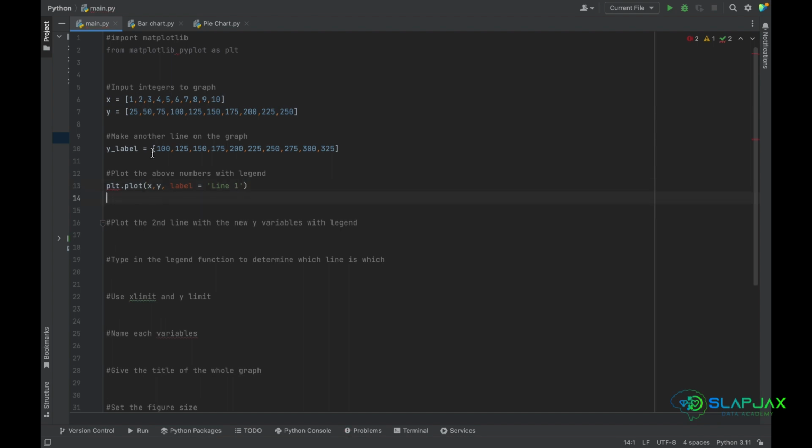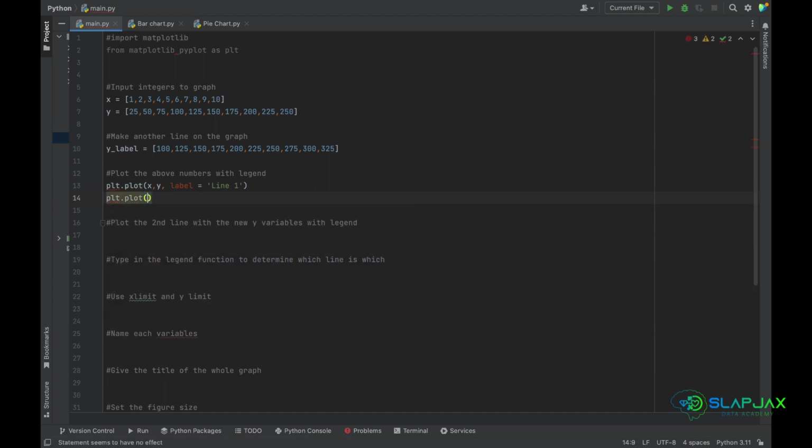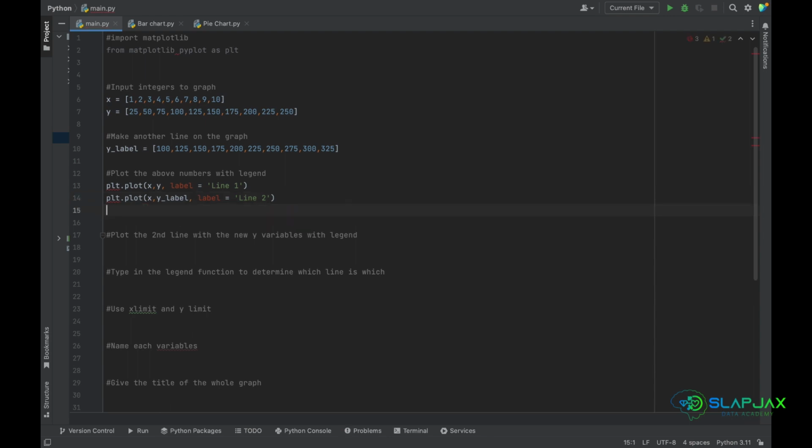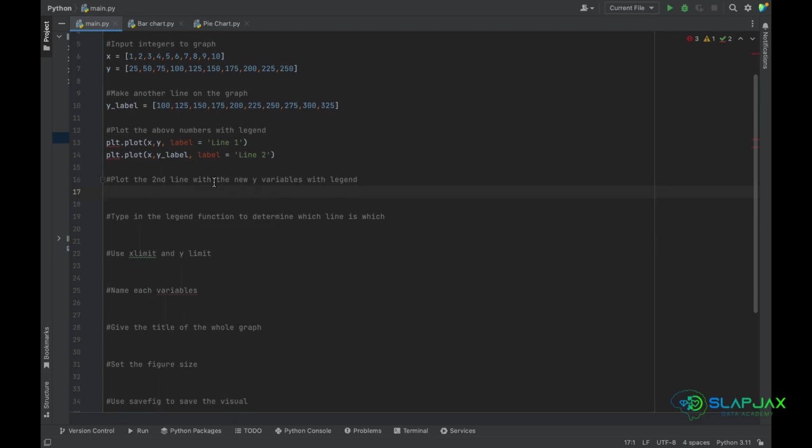Okay, now next line, we want to include x, and then the difference is we're going to type in this one for another line. Okay, again, we want to label it, let's say line 2. Okay, now close it. Alright, since we named the labels in each plot, we need to use the legend function to actually display those labels. Right, so right here, plot the second line with the new variable with the legend.